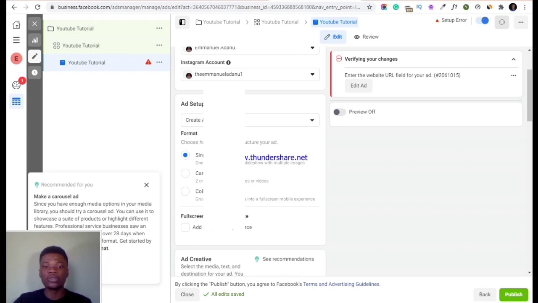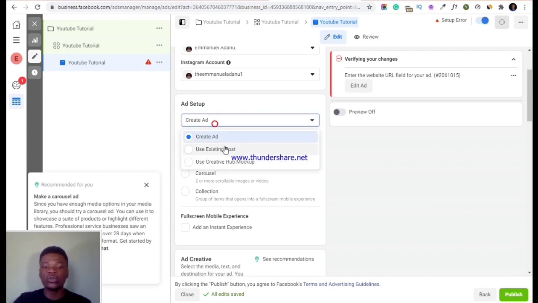Now, coming to the ad creative, how do you want to set up your ad? Do you want to create the ad, the text and the images, or do you want to use a post on your page? How this works is you upload the post to your Facebook page, and then you come to your ad manager here and create an ad with it. So whether you want to use a post on your page as the ad, or you want to create an ad, you can do it right here.